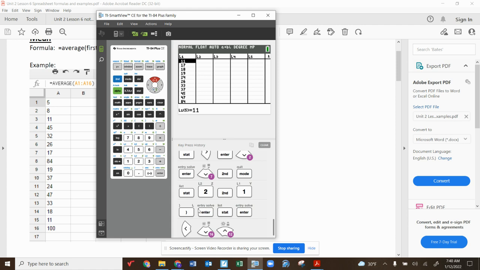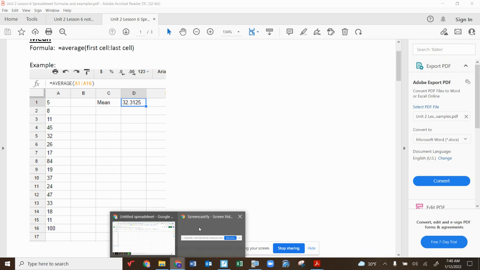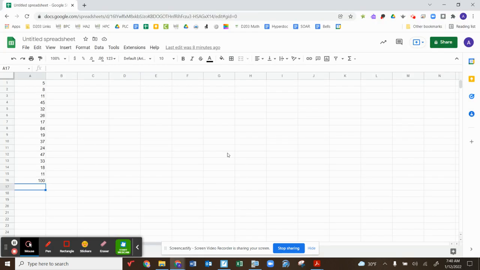Let me show you real quick how to do this on, what's it called here? I just lost the name. Google Sheets. All right, so if we go to Google Sheets here, I've done a blank sheet and typed in the 16 numbers right here. So here are the formulas for doing mean, median, mode, and mid-range.